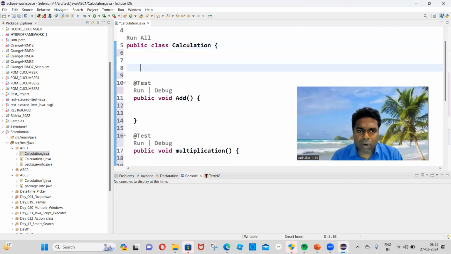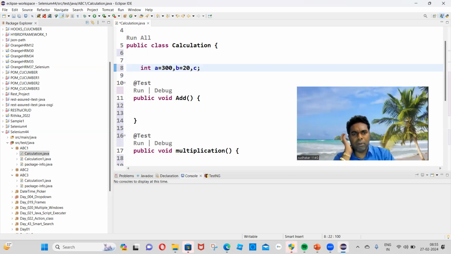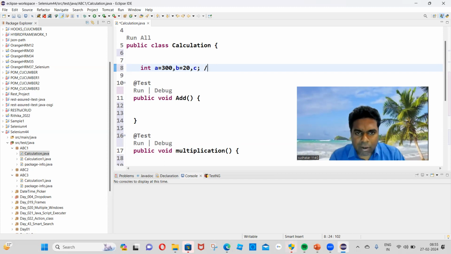Now, after the class, I am writing a declaration section. Integer a is equal to 300. B is equal to 20. And C doesn't contain any information. So this section, we can call it a declaration section.